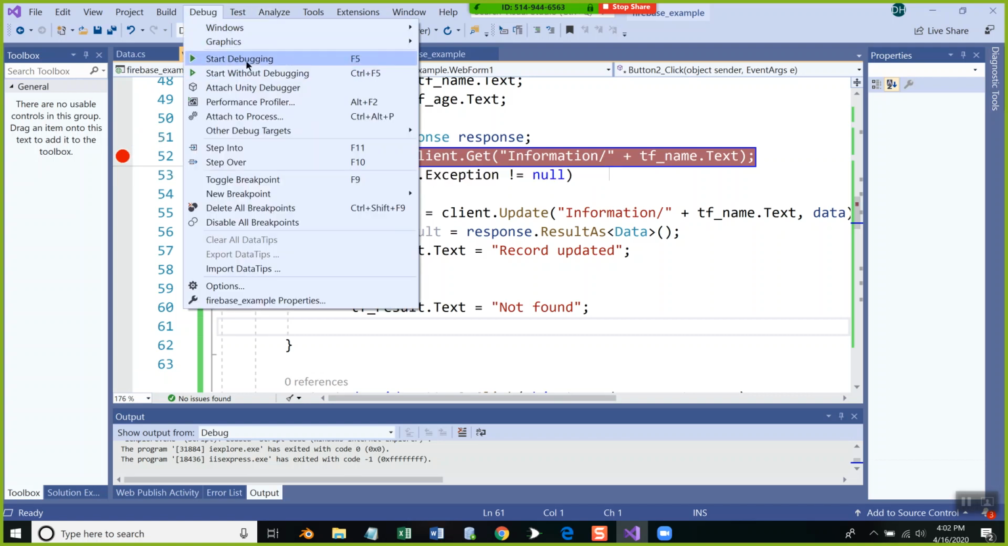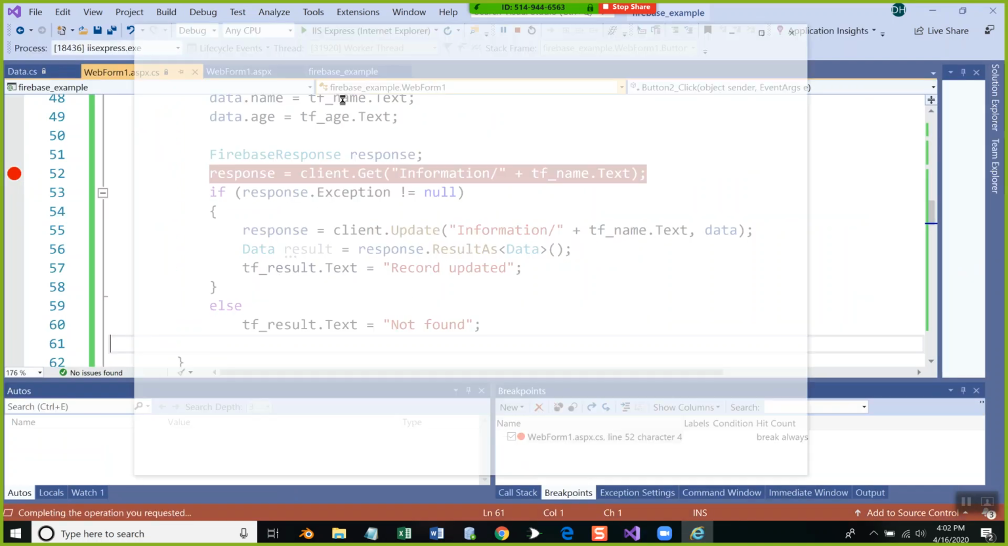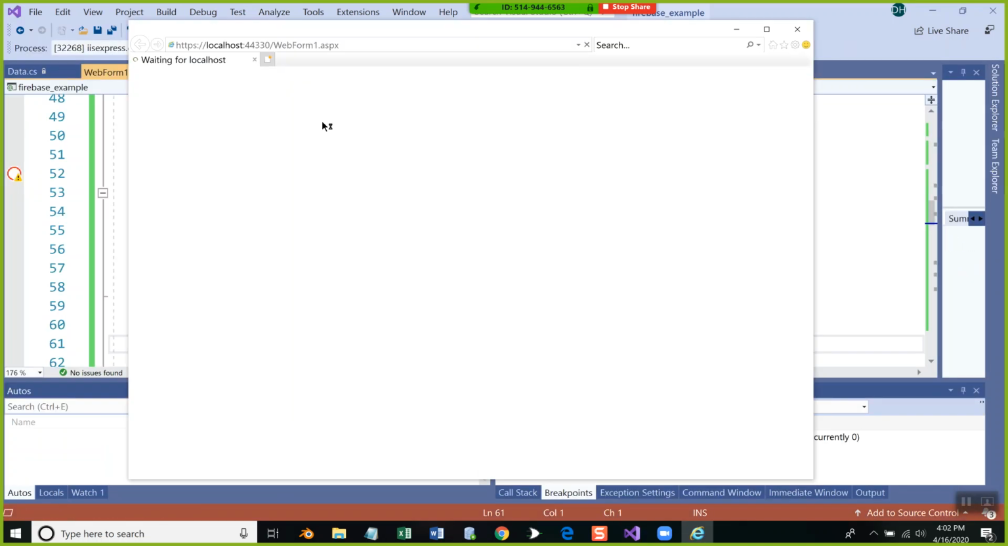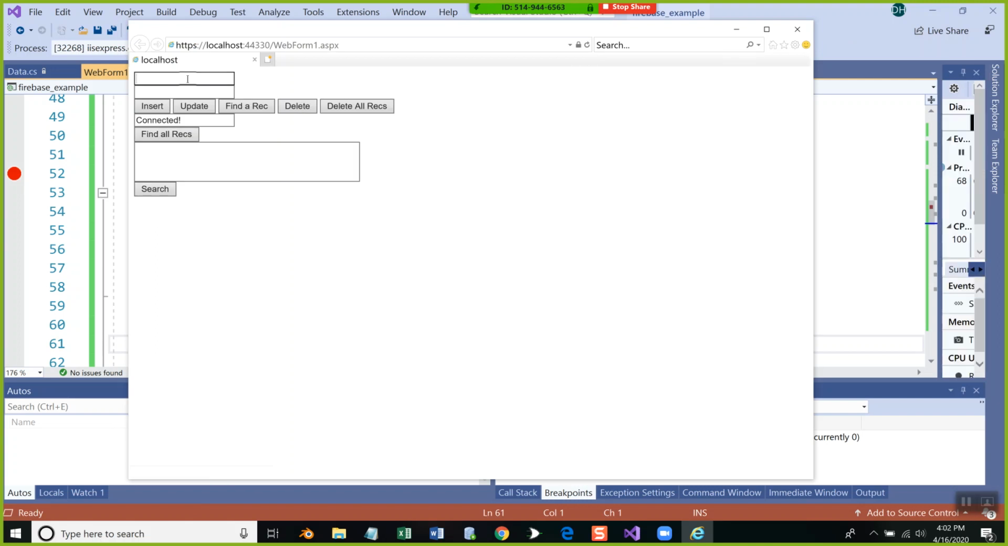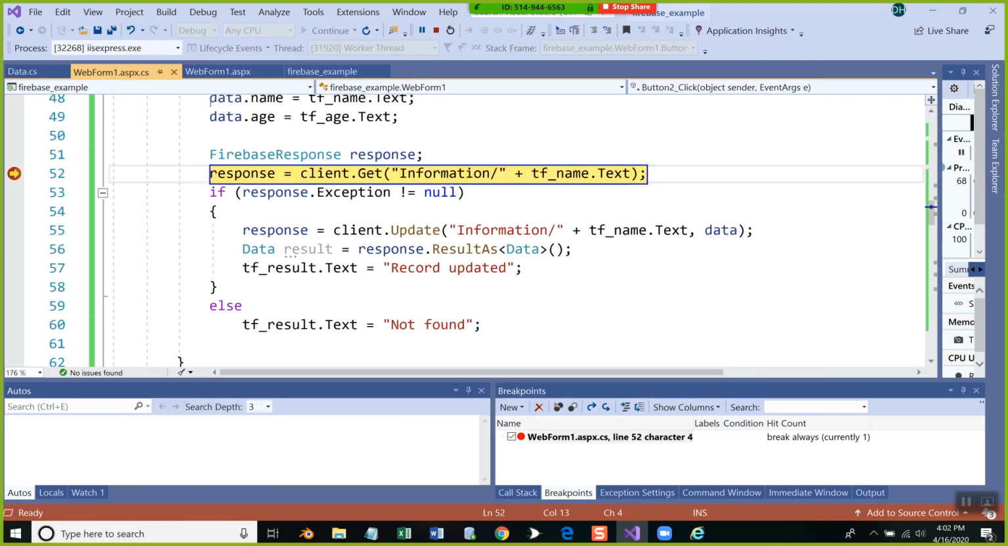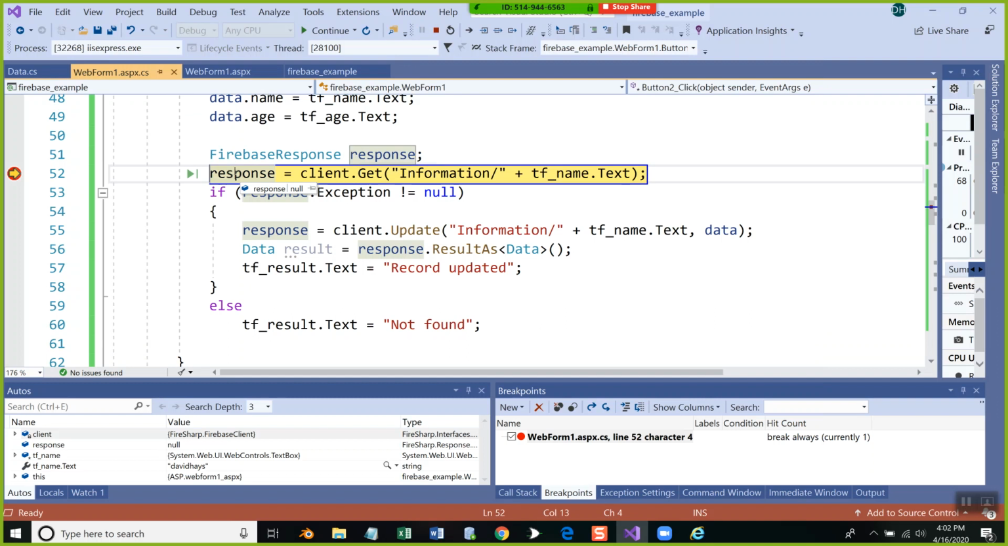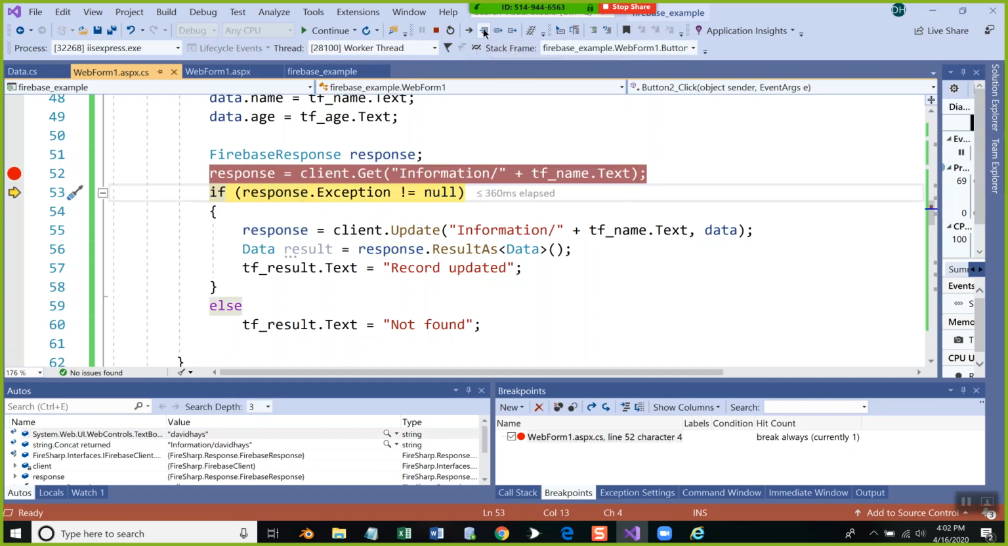Debug, start debugging. David Hayes 100. Click update. Okay, so I'm right down here. Response is null at that point because I haven't run it yet. Run that line of code. Which one is it? Show next statement, step into. I'm down to here in response. Exception is still null, but body.